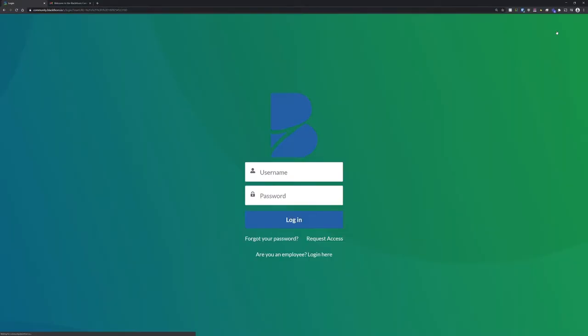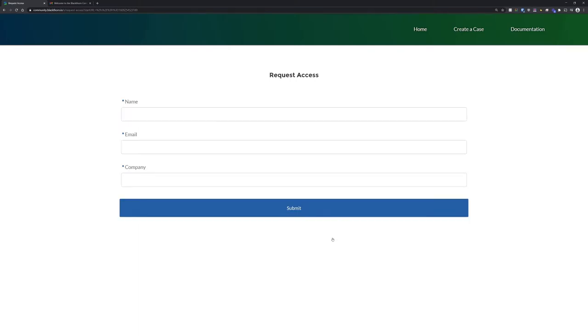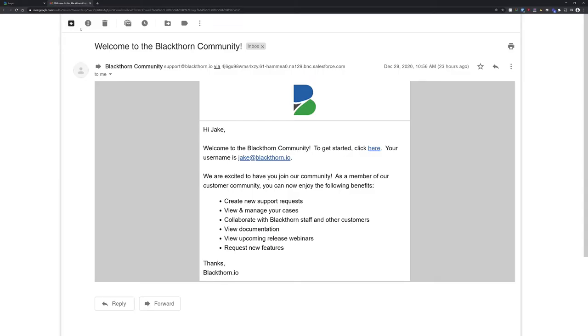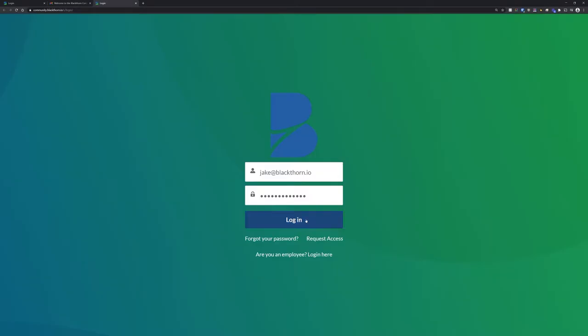Our support community is available to all customers, but those with a paid support plan can now log in to see our brand new features, including the ability to view support histories, track cases, collaborate with other Blackthorn users, and more. To request access to our authenticated community page, simply click the Request Access button and fill out your information. Once you receive the welcome email, you'll be able to log in and see the brand new features we've added to the support page.